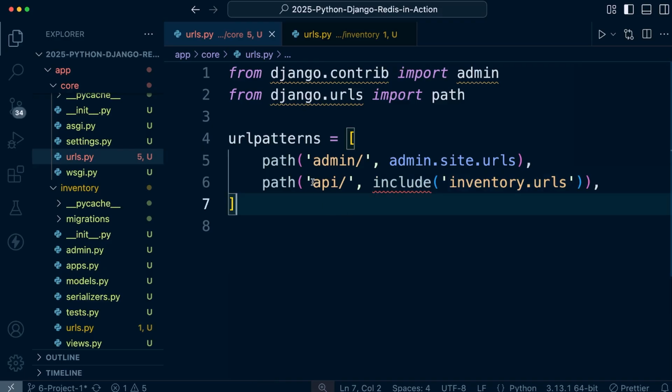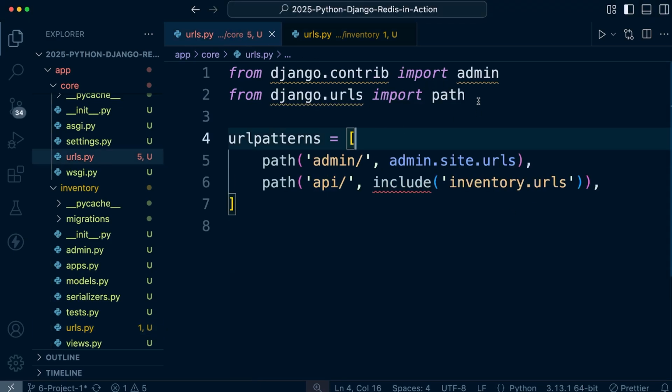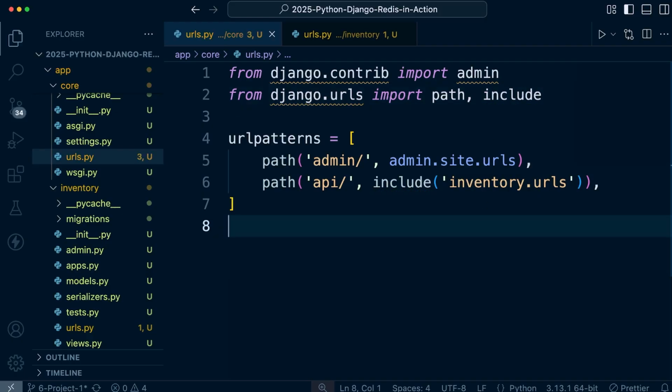So what we've done here is we created a prefix of api/. The client will need to send the request to api/ and then products/ in order for that request to be processed by the ProductListAPIView. Right, so let's finish this off by adding include. And now we should be able to see this in action.